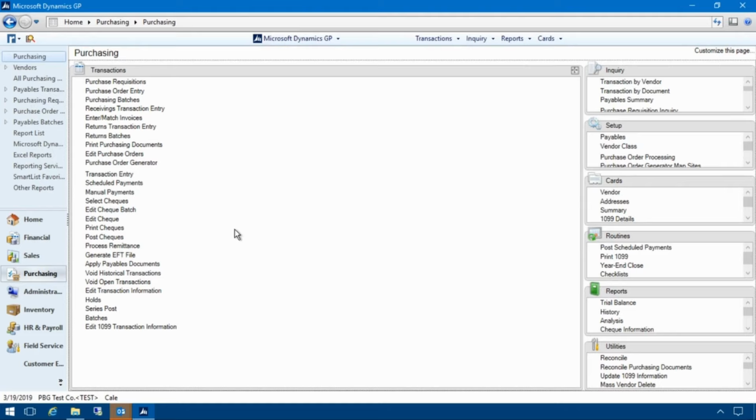For those of you who are processing checks currently, what you're going to find is the EFT process is very, very similar. There's only a couple of different steps involved. If you're used to starting a check run from the Select Checks window or the Edit Check Batch or the Edit Check window, you can do so again with an EFT batch.